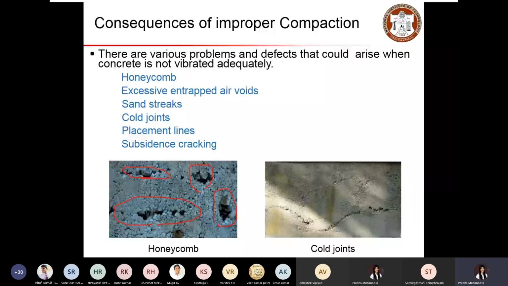So we'll have excessive entrapped air voids. That excessive entrapped air will lead to pores on the inside as well as on the surface of the concrete. And sand streaks, that is something like the fine particles from the concrete, the fine aggregate sand, will come off, and the stains of these can be visible on the surface.